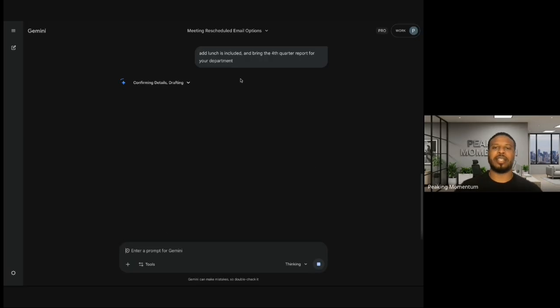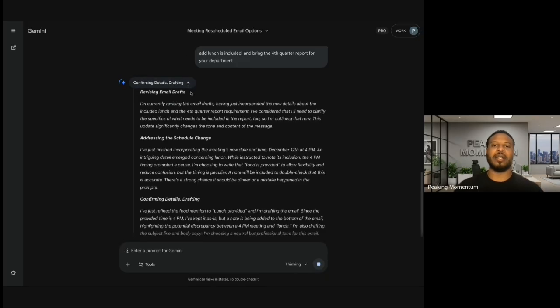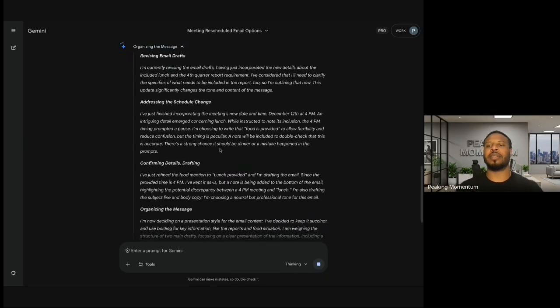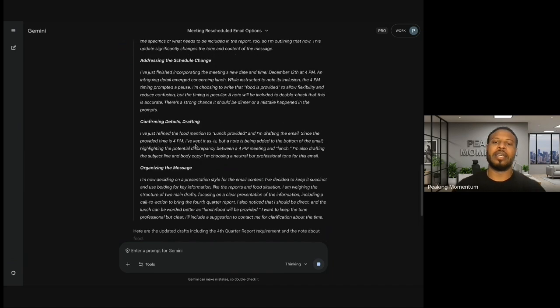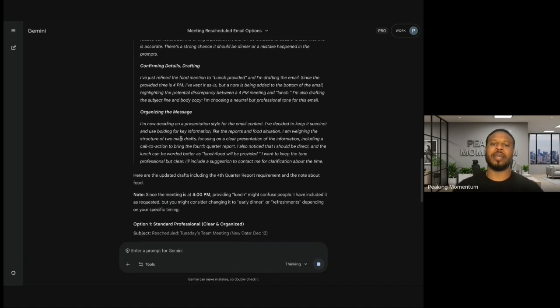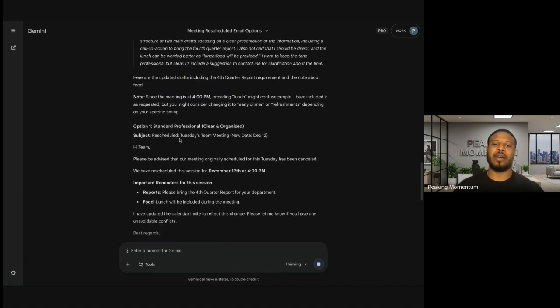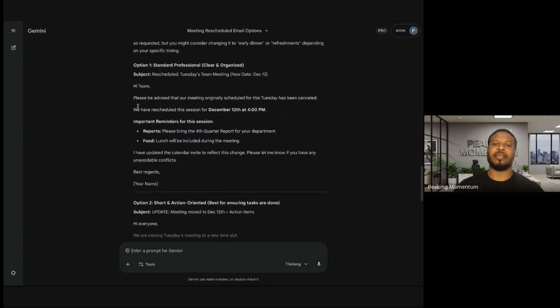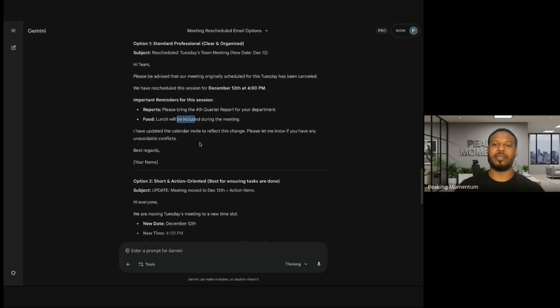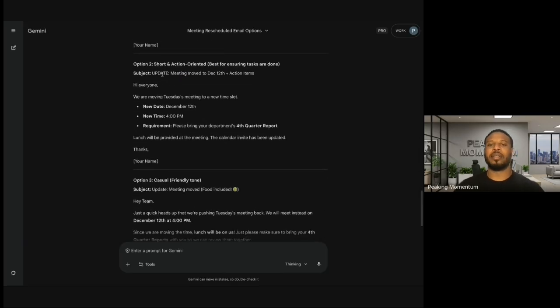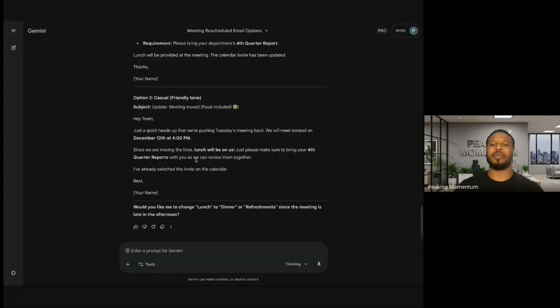So as you see, it's thinking it through here. If you click down on this, you'll see how it really talks to itself to confirm what it's doing, and it's thinking through organizing the message, how it will change it, and then it drops down the options. Option 1, include reminders for the quarter report. Lunch will be included at the meeting. Gives you a different option. So you've got tons of options here, which is great.